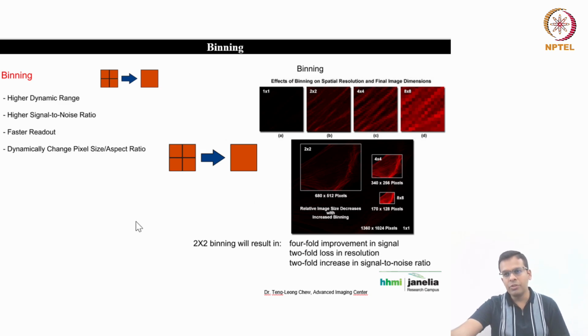So you should use binning with caution. You have to make sure whether resolution is important for this particular imaging application or speed is more important. If speed is more important and resolution is not that important, go for binning. But if resolution is equally important, then you should not go for binning.